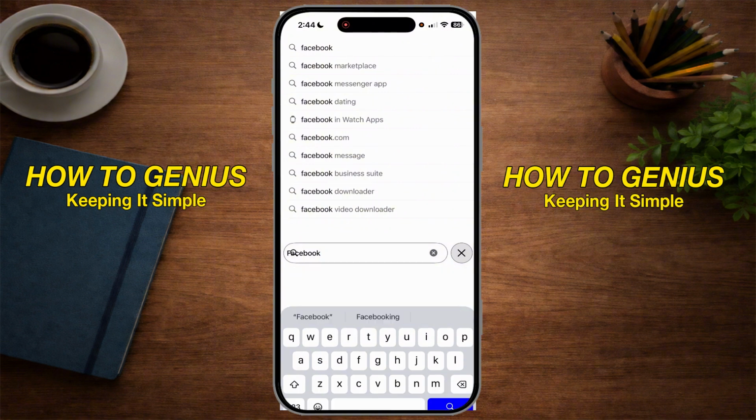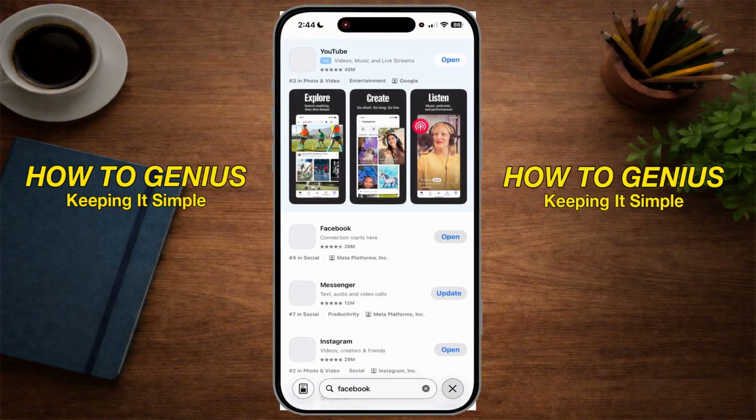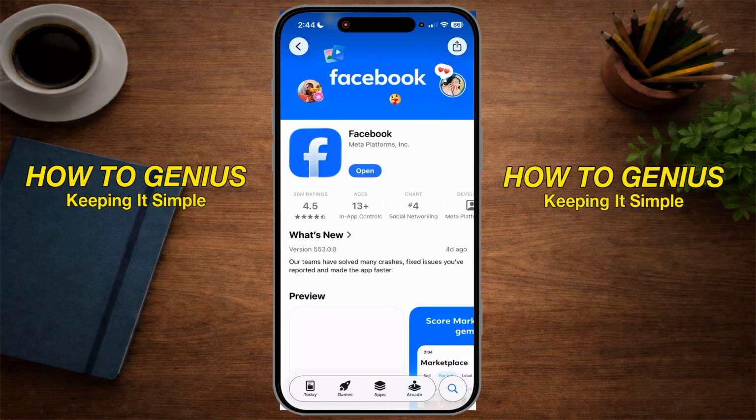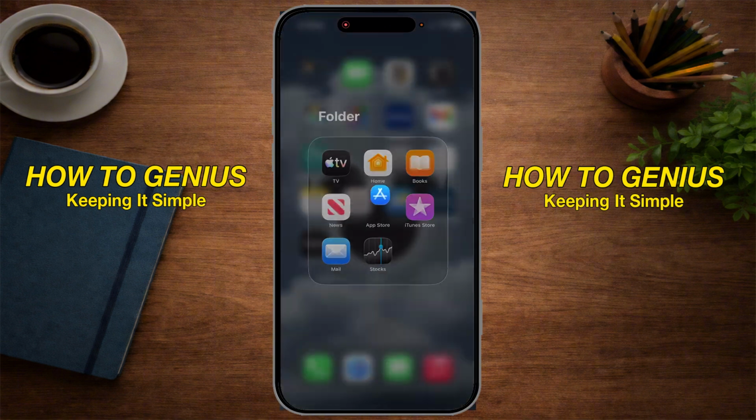Should just pop up. There we go. And then go ahead and click on Facebook. A lot of times this will say update, but if it does not say update, but you still want to update your phone, there is a trick that you can do. So if this doesn't say update, go ahead and close this out.